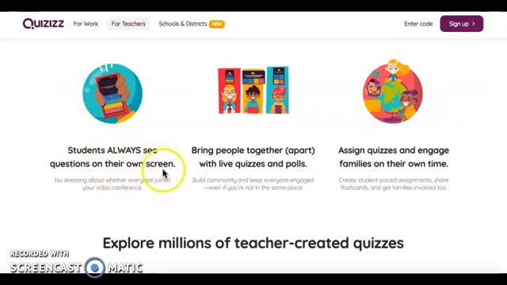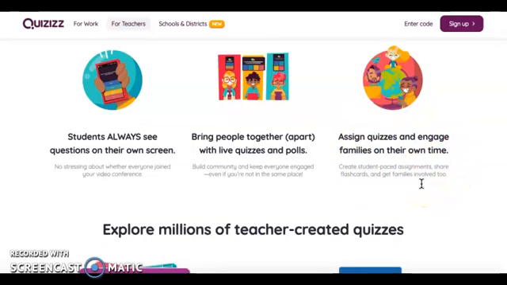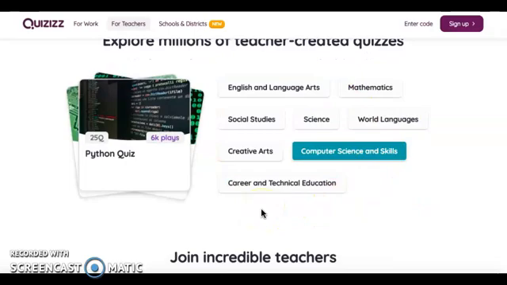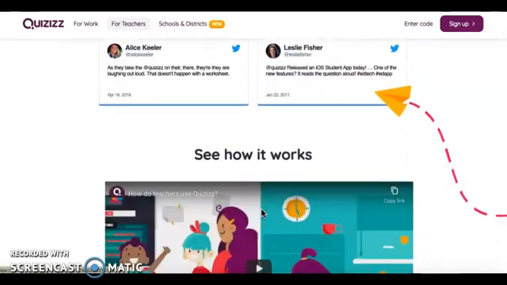You can see that students always see their questions on the screen, which is really nice, especially in virtual learning where you have to share a screen and you're not really sure what students can see if you toggle back and forth. So that's a really nice feature so that you can make sure that students always have access to the questions. And like I said earlier, you can take live quizzes and polls, and then you can also assign them to have students complete on their own time. So here's some of the different subjects that have pre-made quizzes, or you can create your own quiz from scratch.